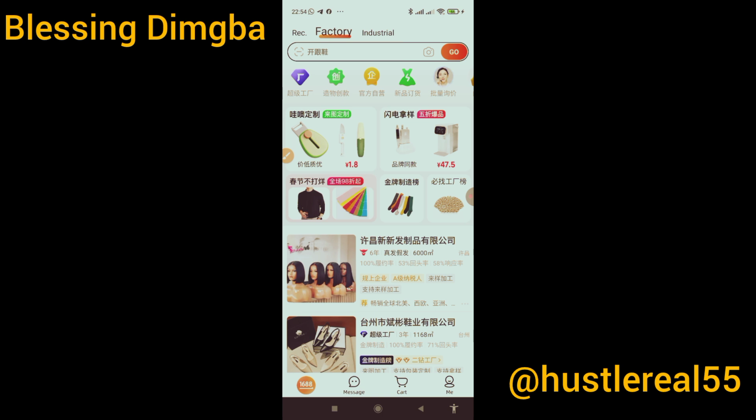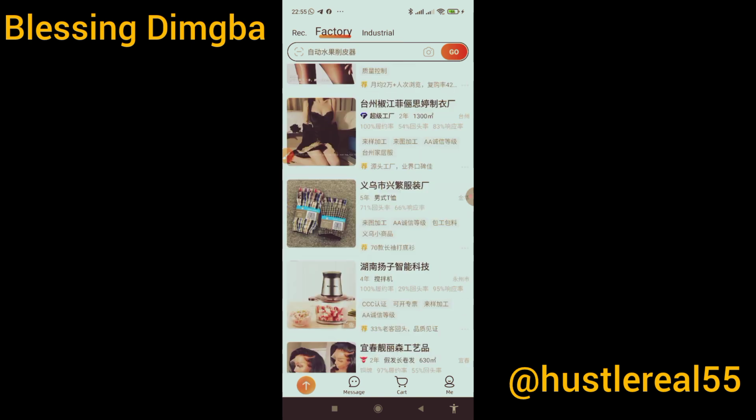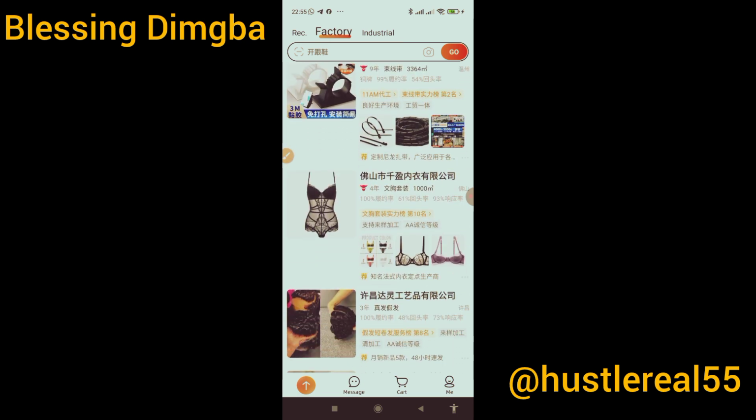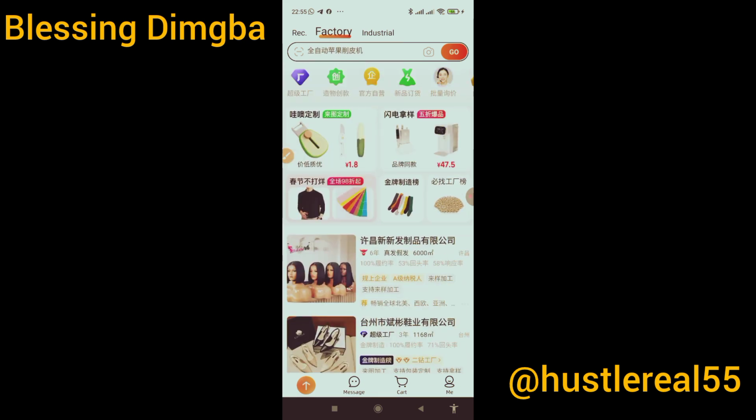Now, this is the factory. Once you're on this interface, everything you're looking at here will be on factory. If you click on any one, it will take you to the factory section. This is the factory section.